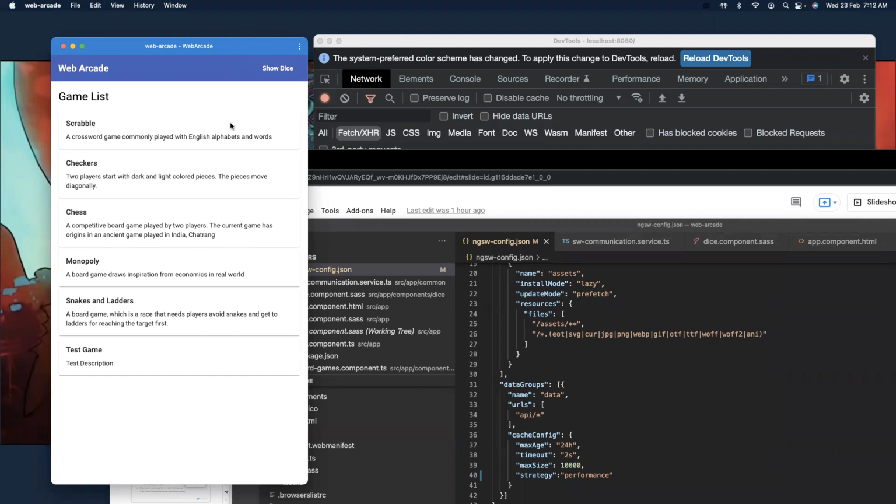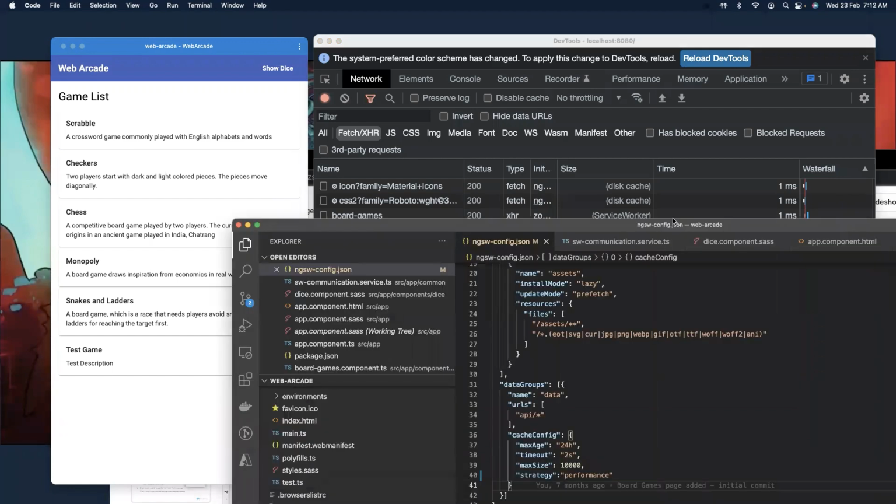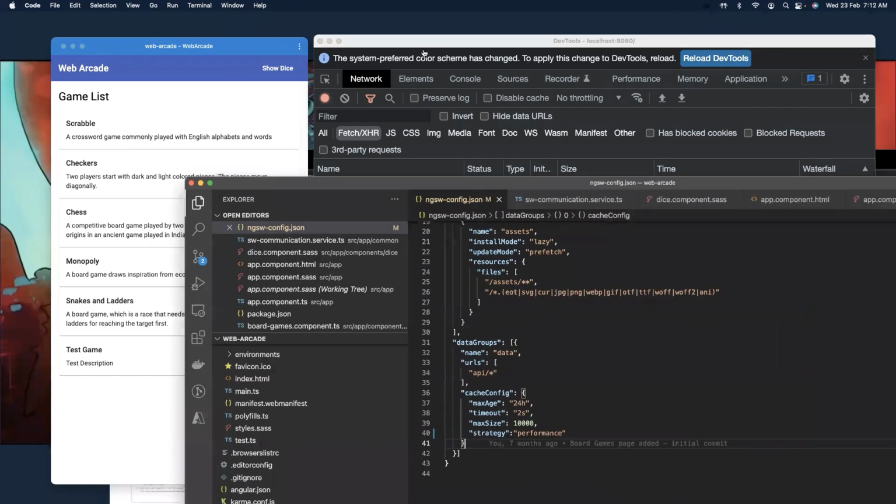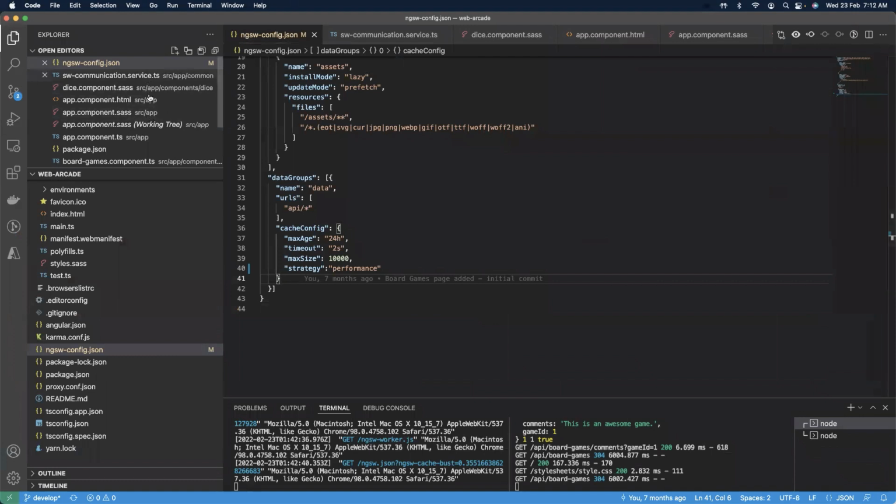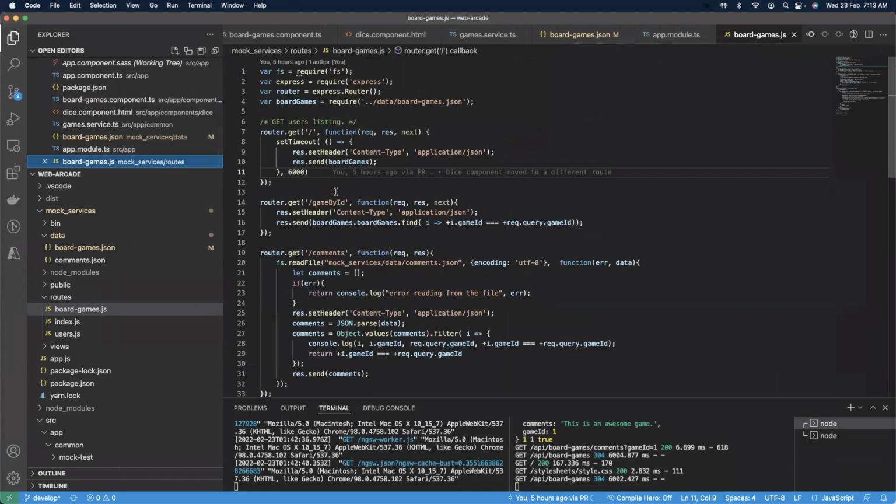You probably have to do a couple of refreshes because it has to identify that there is a new app available on the server, and it reinstalls it in the browser for you in the background. So I just want to show something here. I'm getting the data from a mock server. So if I go to the mock server here, let me open that server. I intentionally introduced a 6 seconds delay.